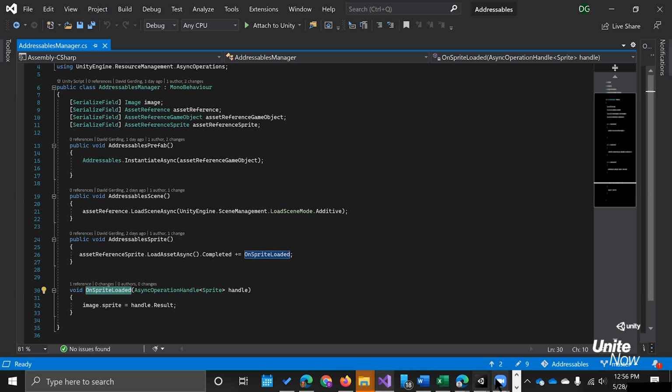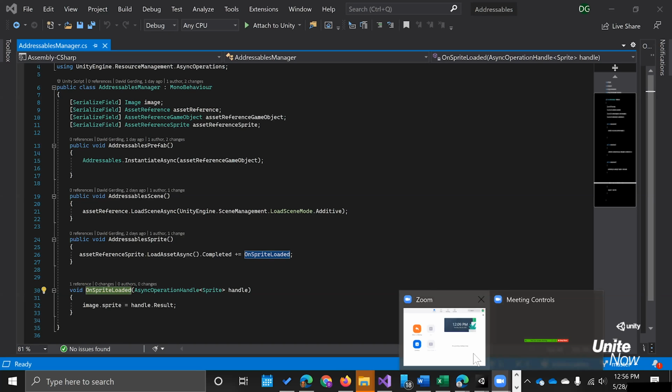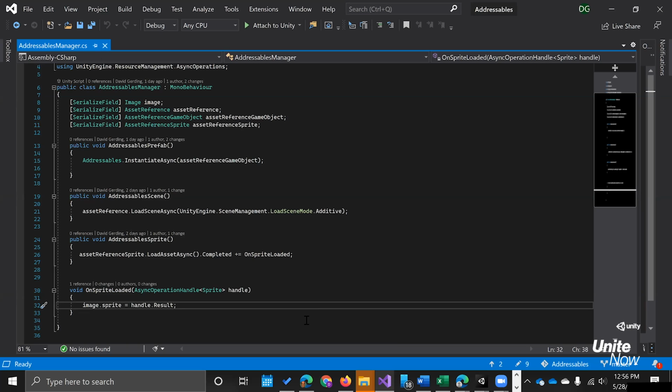Yeah, and there's another thing that people might have in their mind, that we are using two things. In the addressable prefab method, we are using addressable.instantiate async. So addressable is a static class, if you know what I mean. But in the next method, addressable scene, we are just calling the load scene async on an instance object, like on an asset reference. We don't say addressable.load scene async. So you might ask, why is that? It's just a preference. So basically, you can go with both.